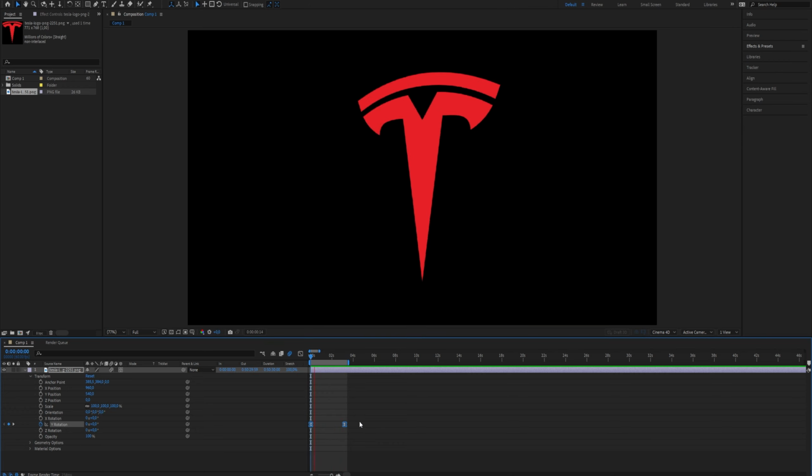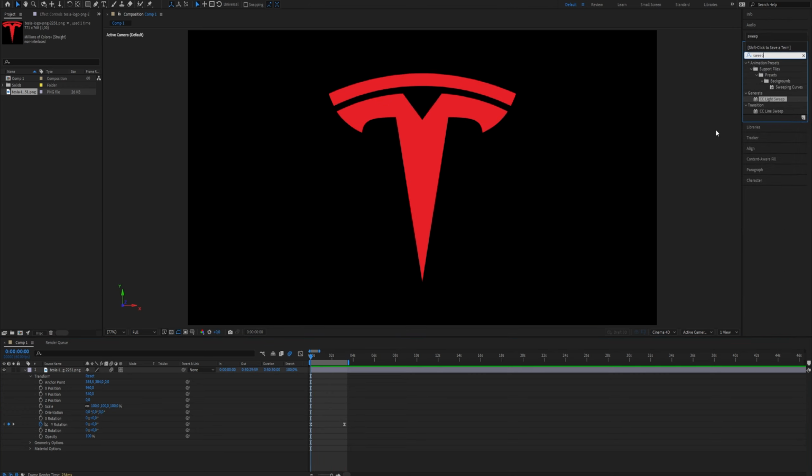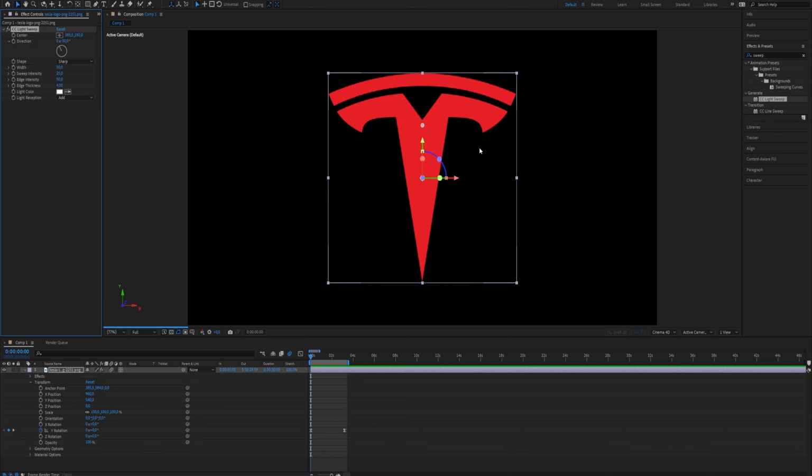Now we need to add a plugin. Search for the CC Light Sweep plugin in the effects and presets and add it to the layer. Go to the effect controls and set the width to your liking. I set mine to 136.